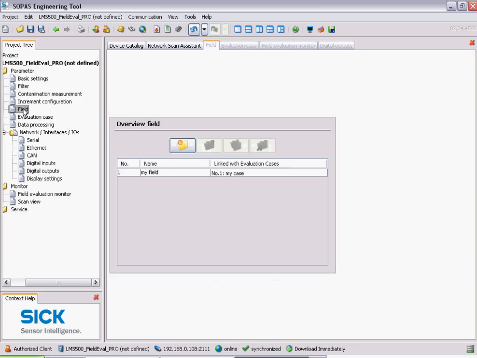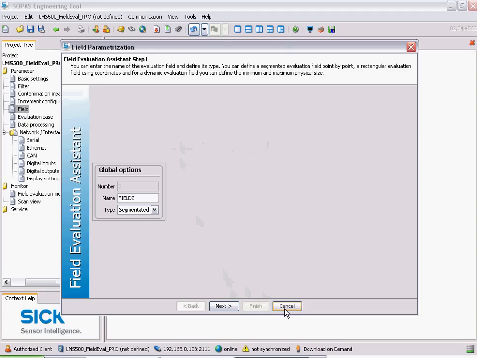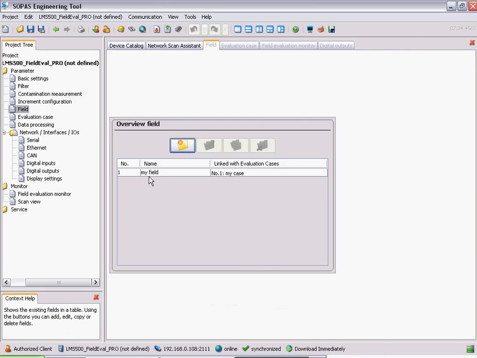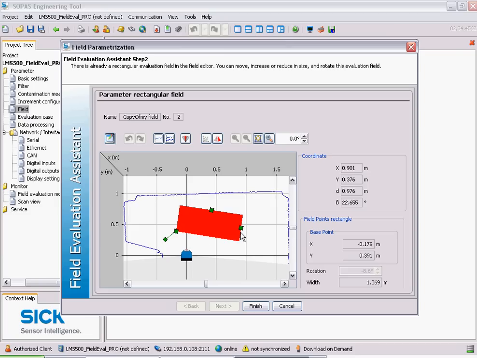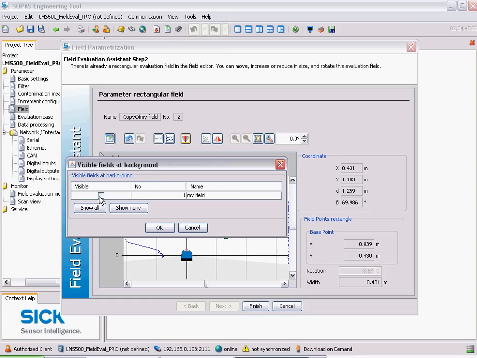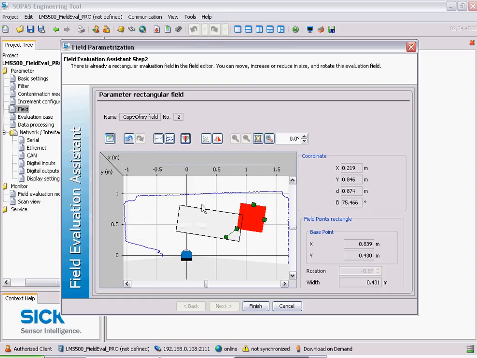If we want to put in an additional field, we can add once again a new field and go through the same way I did before. Or if we want a similar field, we can highlight that one and we can copy the field. So that's given a copy of my field, which we can now go and edit. Once again, I'd like to show the scan line, centralize it, and edit the field points, so I can put in a new field, maybe in a different position. And if I want to see the other field that I previously had in, if I click on this box here, I can show my other field. So now you can see the first field that we put in, and then the second one that I've just done.